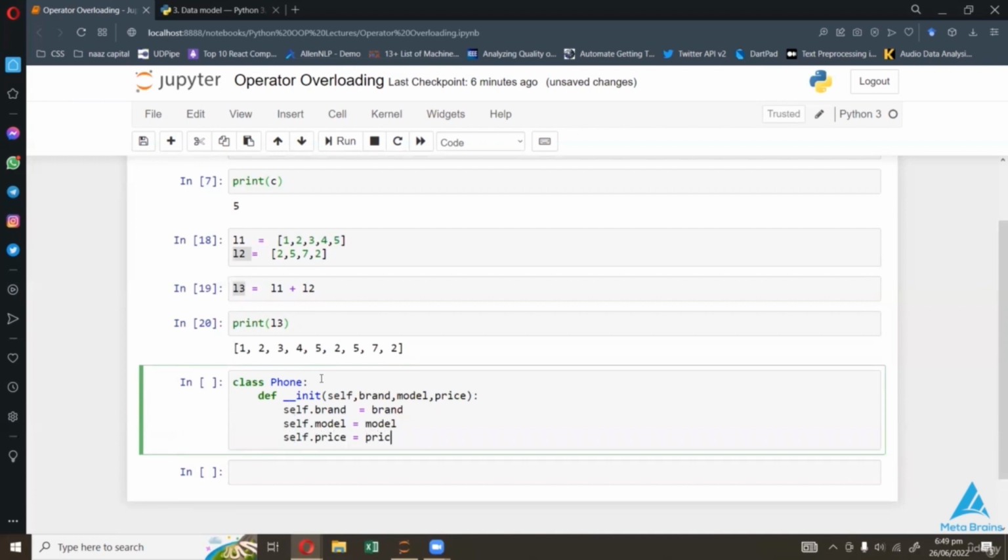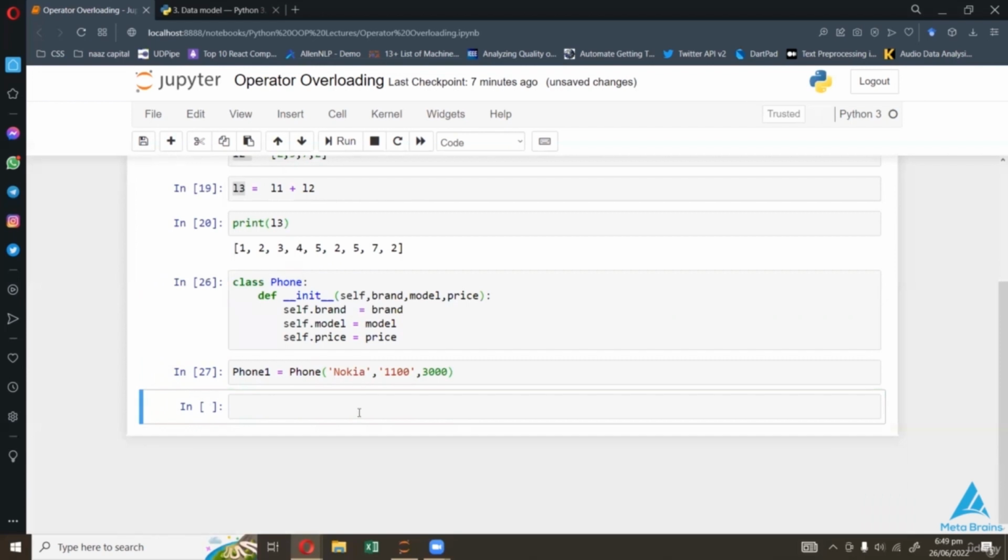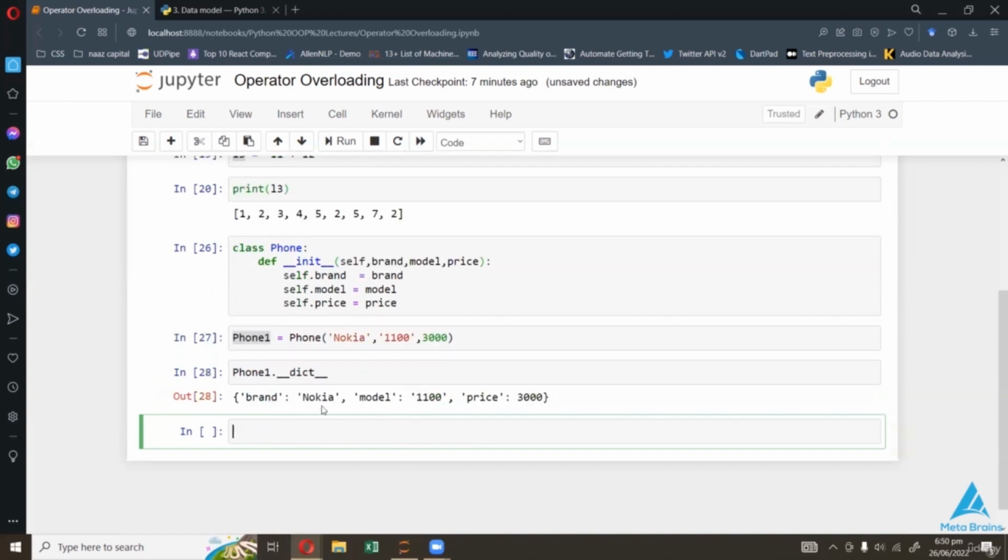Now here we create our object by writing phone1 = Phone('Nokia', 1100, 3000). Okay, an error occurs, so let me see what's the problem. Okay, so here I missed the underscore after the init method. Now run this again, and as you can see, it's running perfectly. Okay, let's print phone1's dictionary, phone1.__dict__, and hit shift plus enter. So here it prints phone1's attributes.